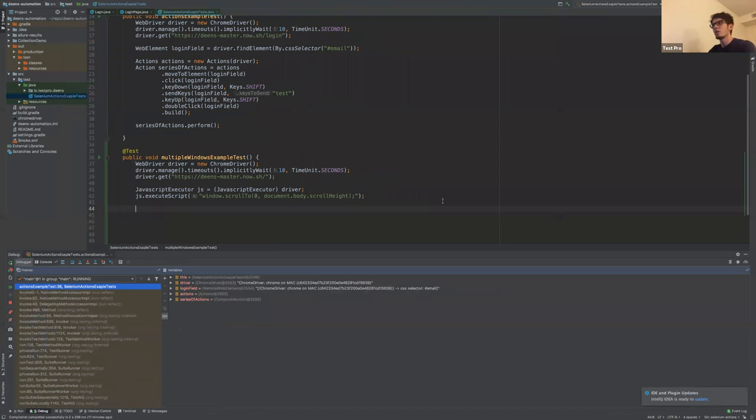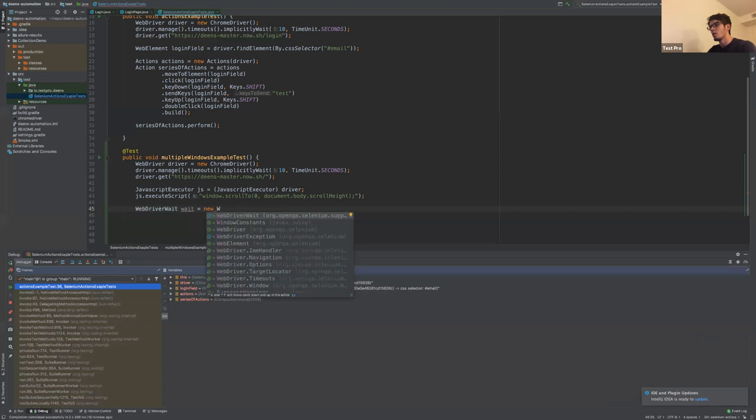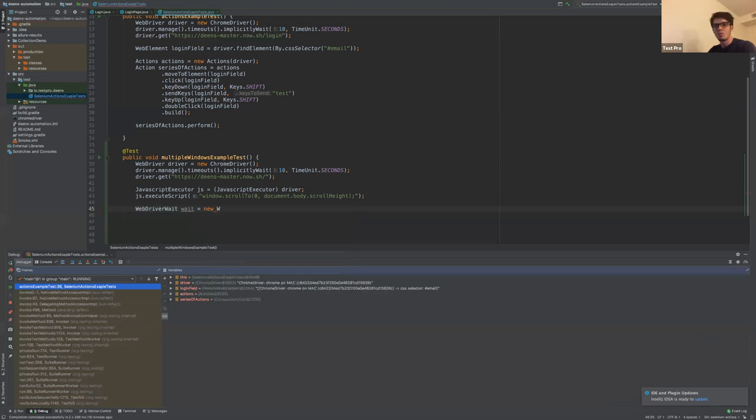But to write our test more stable, we can explicitly wait until this element has appeared and is scrolled into view. So to do that, let's initiate it really quick. WebDriver wait equals new WebDriver wait, and what do we need to pass?